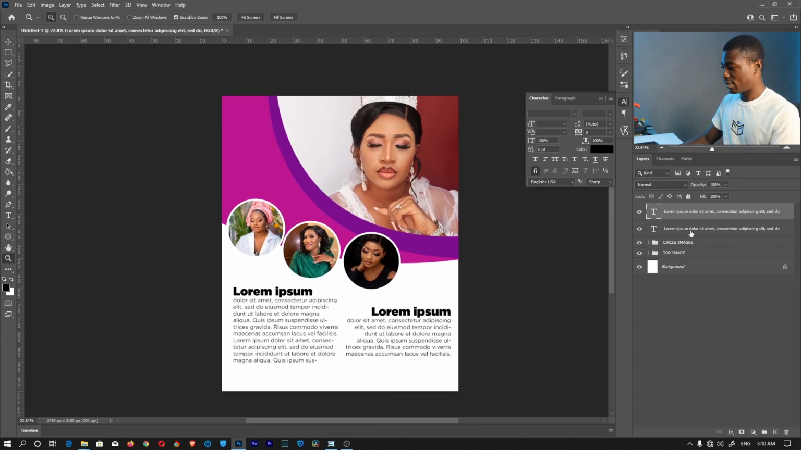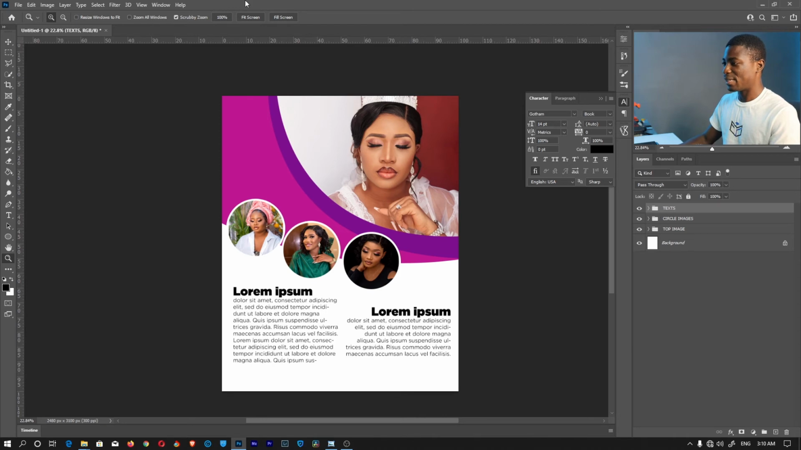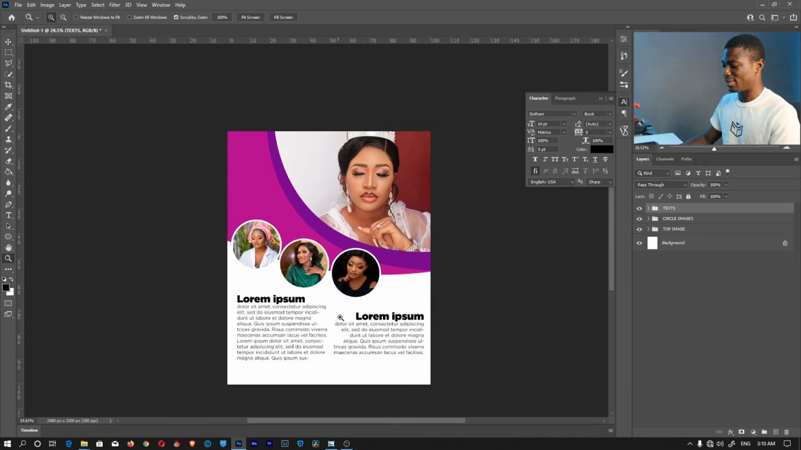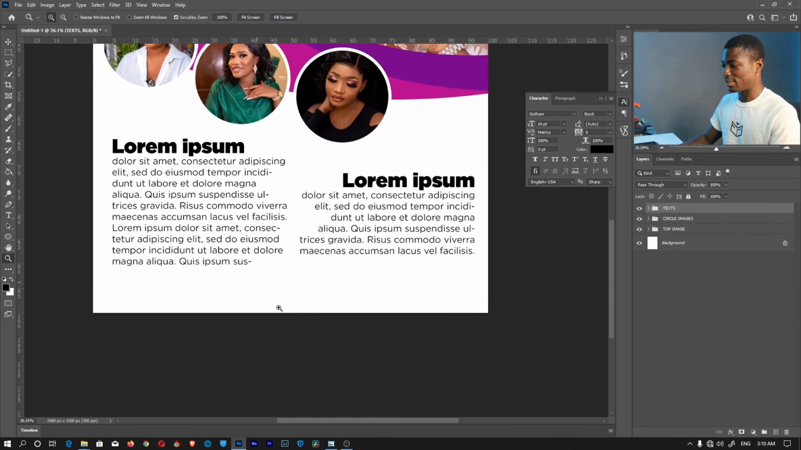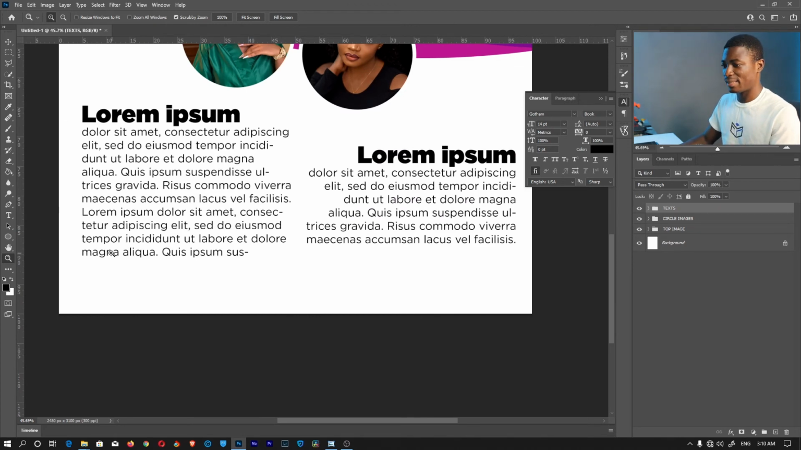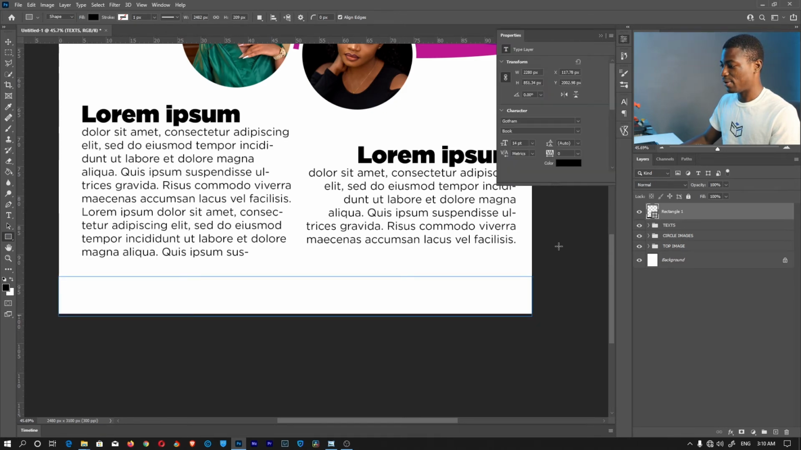But let's also group this and call them text. But if we leave our design like this, this is not nice enough. We have to also add in some contact info and a bunch of other things. So to do that, I'll just be using the rectangle tool, or U on your keyboard. So I'll select about this area, should be fine.